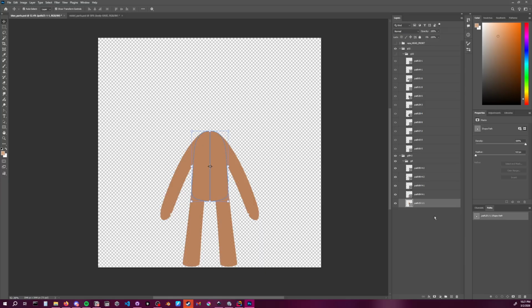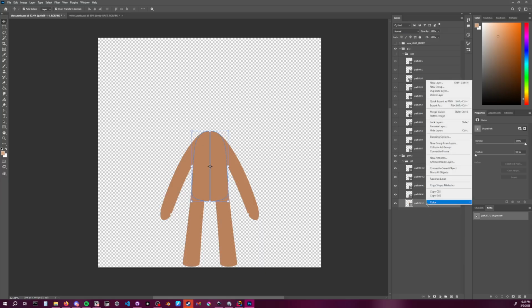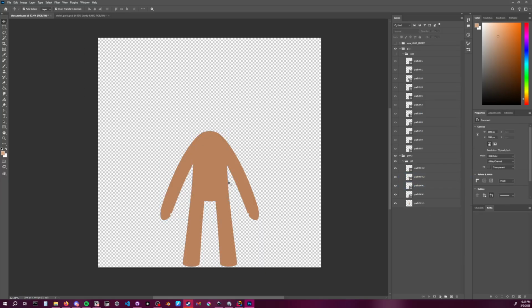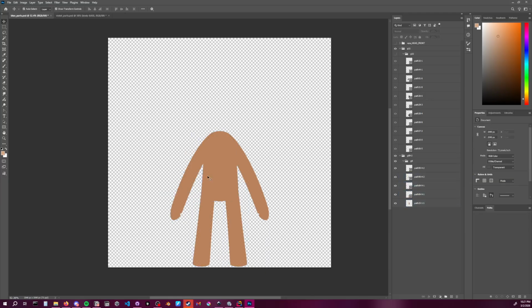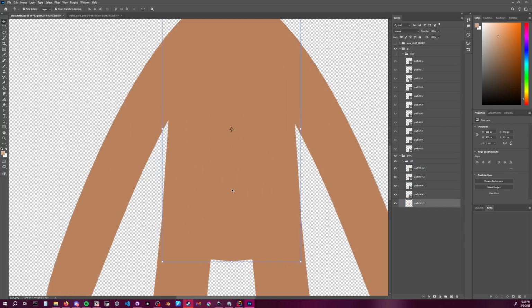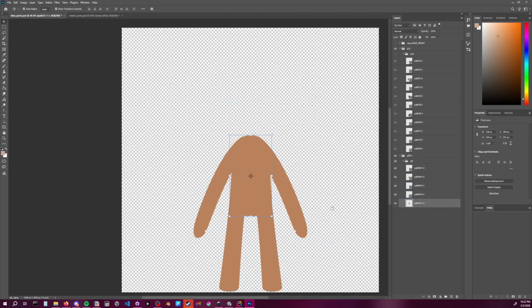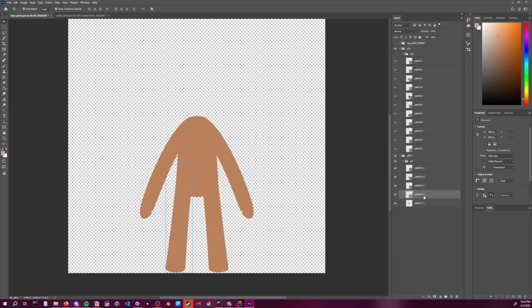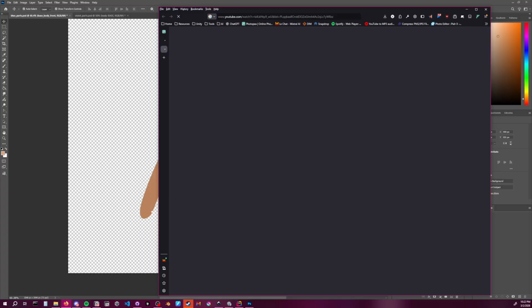Okay, so here I'm gonna rasterize this body layer, because I don't care about the vector at this point, and the line did just go away. So that's fine. That's why I was like, it doesn't really matter, because we'll just fix it later. So this is base, body, front. It is important that we are specifying which direction it is.